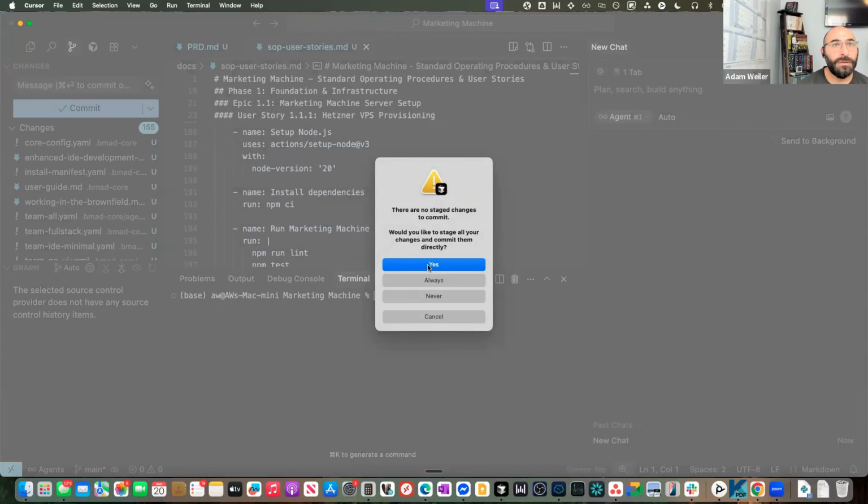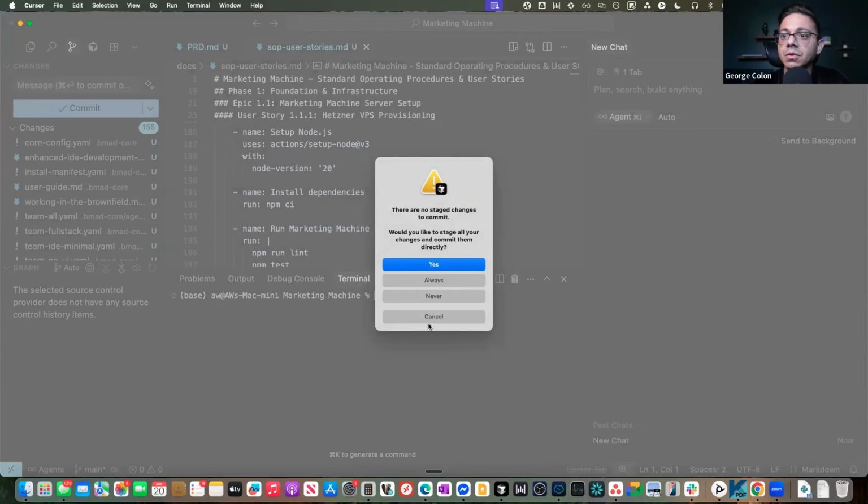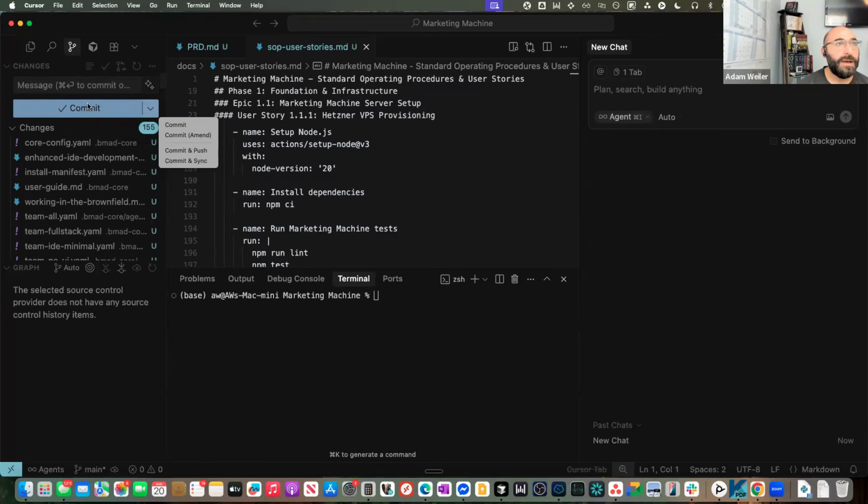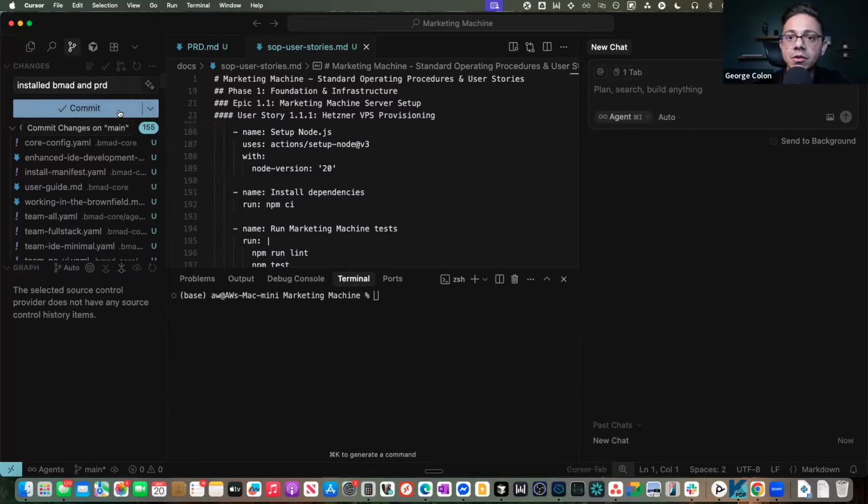Stage them, commit, and then also cancel real quick because we want a good little commit message. In the commit message, you could say installed BMAD and added the PRD. Where do I say that? Right there where it says message, yeah. BMAD and PRD.